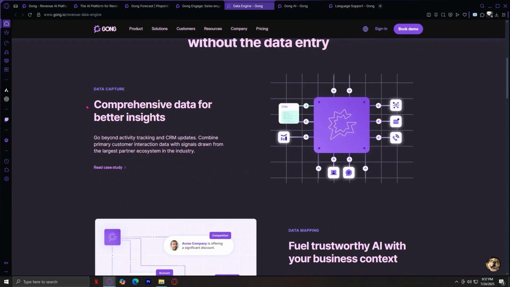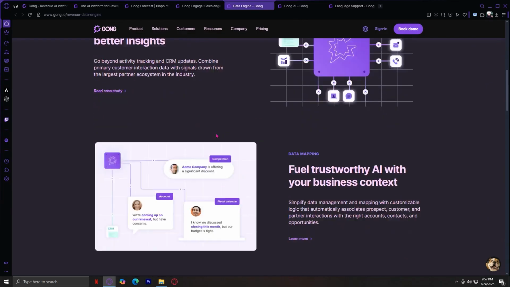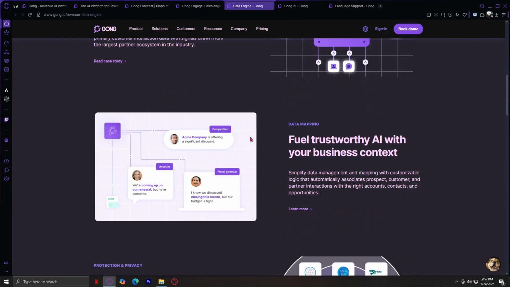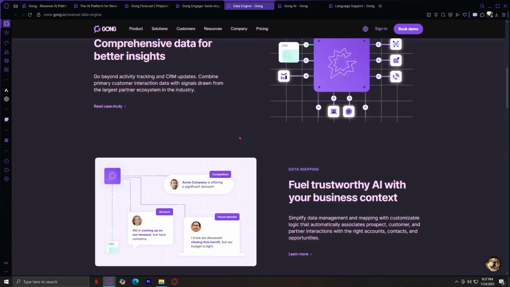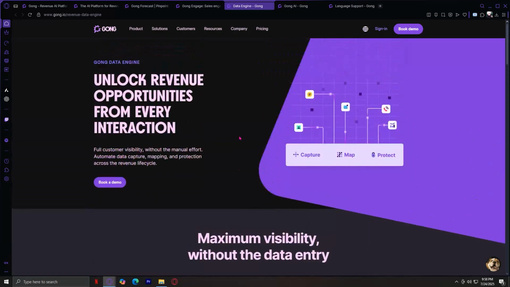So the purposes are comprehensive data for better insights, fuel trustworthy AI with your business context, and maximize insights, minimize risk. The Data Engine doesn't just transcribe calls. It recognizes tone, sentiment, topics, competitive mentions, and much more. It's like having a smart assistant consistently listening and learning across your organization.